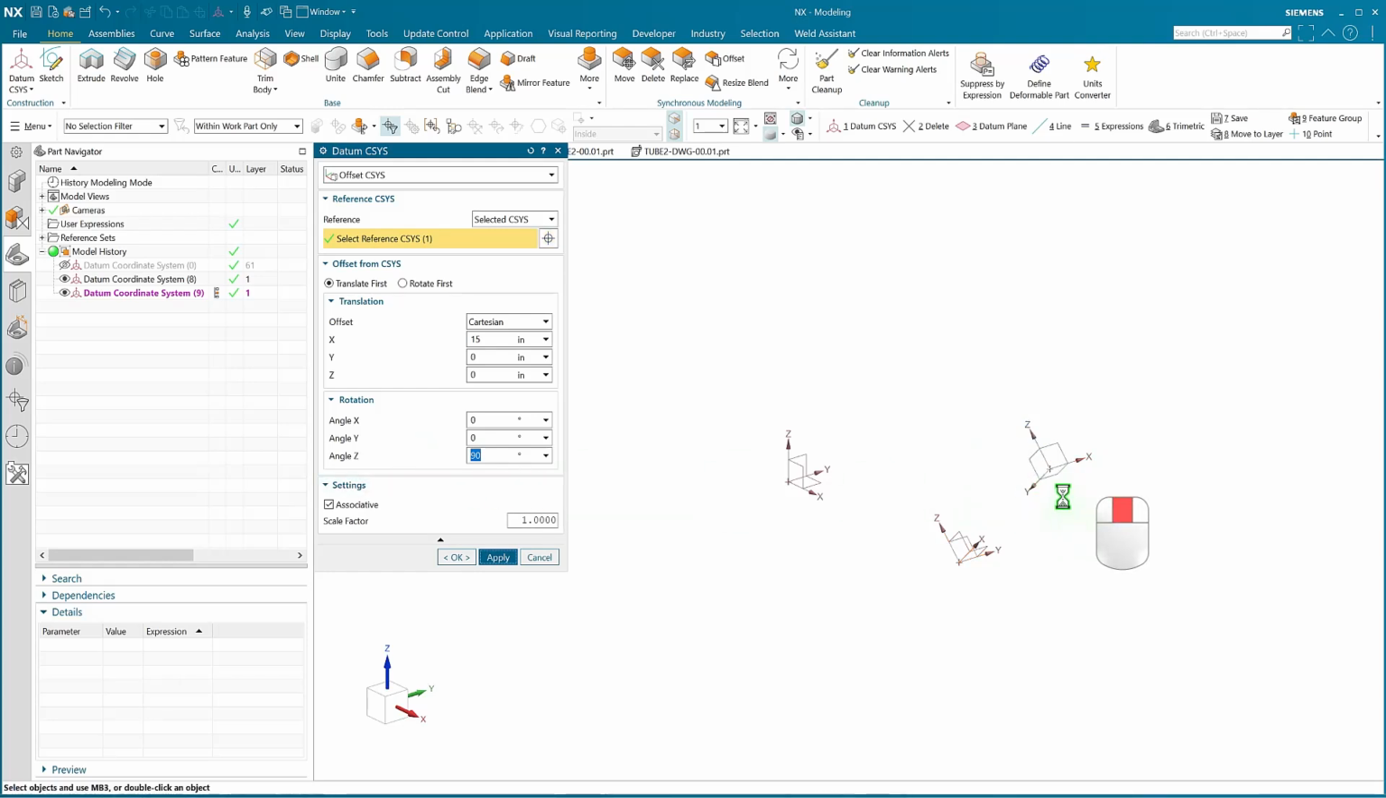Middle mouse to apply. Select that coordinate system. Let's do 12 inches this time. And in this case, I'm going to leave the rotations at 0. I'm going to middle mouse to apply.